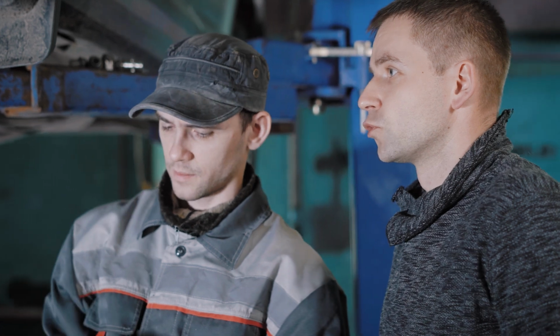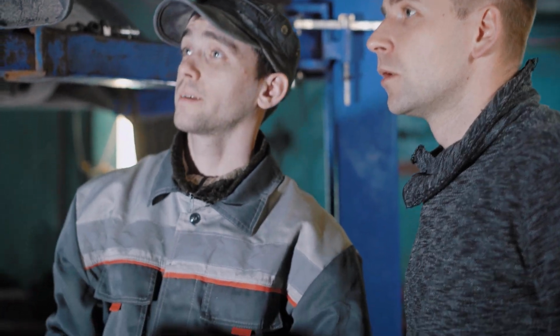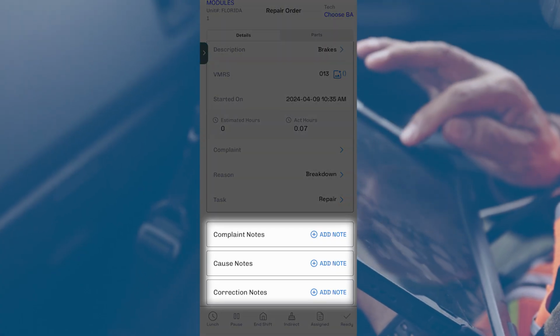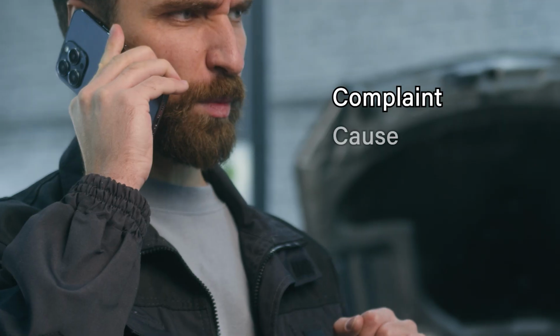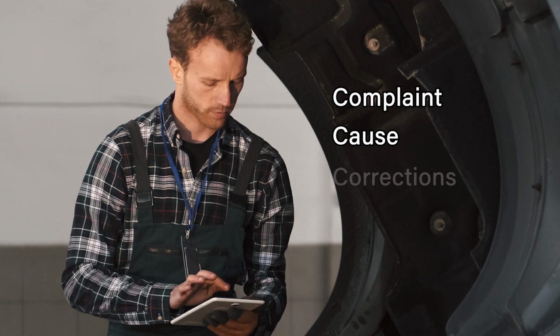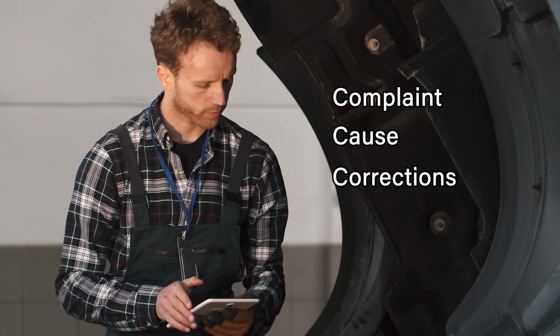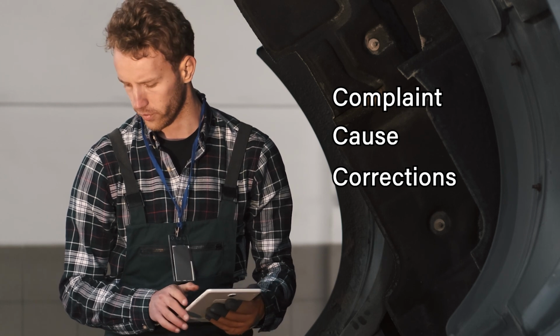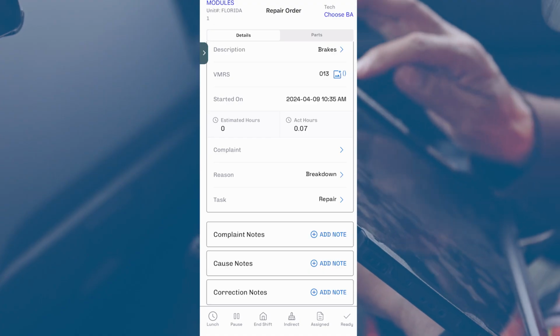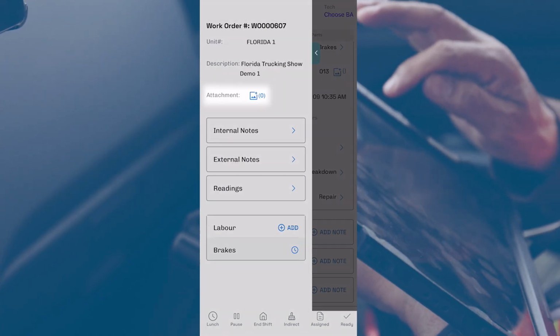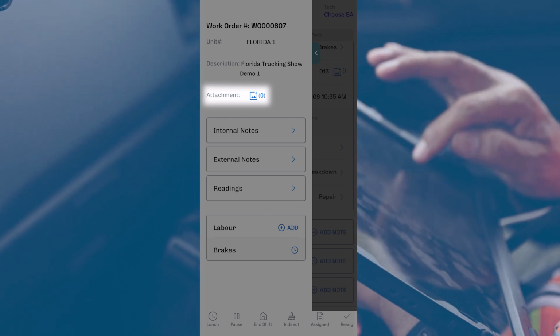For the sake of you, the customer, and the shop, remember to type in your 3 C's: the complaint from the customer, the cause determined by the tech, and corrections, which will help relay information from you back to the shop and for whoever needs it. Make note of the attachments, where you can upload any files and photos concerning the order.